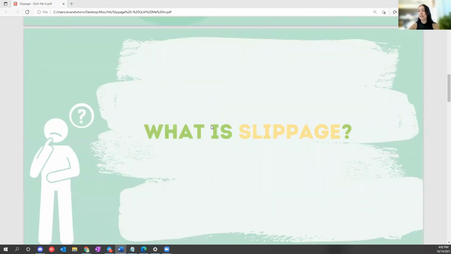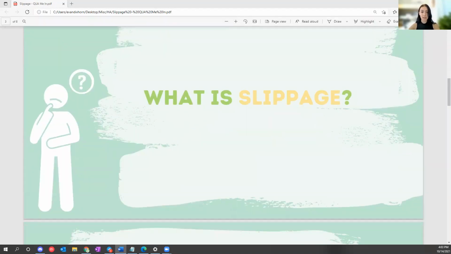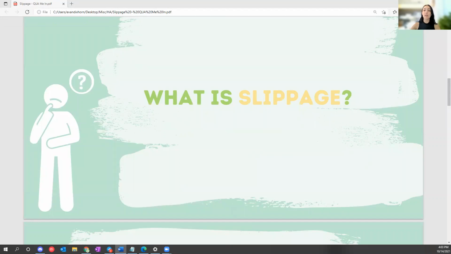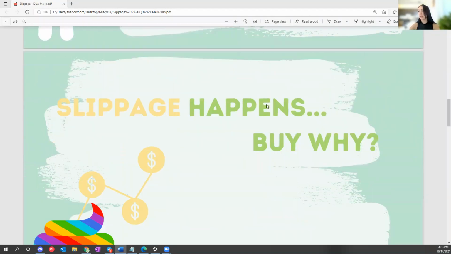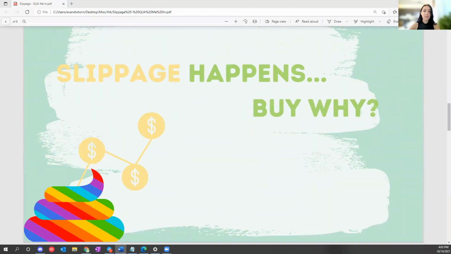So our topic today is slippage. So what is slippage? To put it simply, slippage is the difference between the expected price of a trade and the executed price of a trade due to volatility. So difference between executed versus expected.